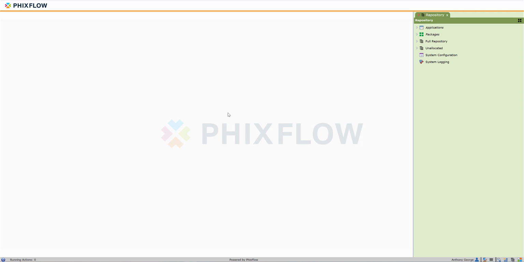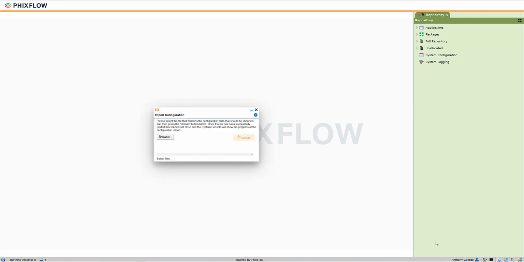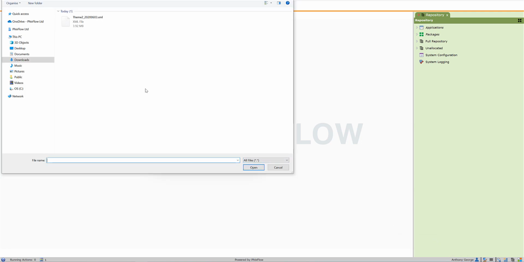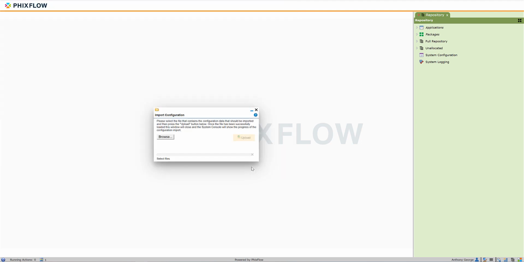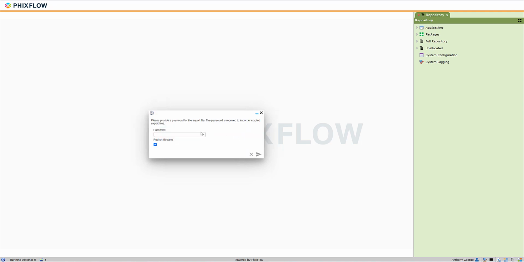in the description below. Once you've downloaded your Fixflow theme, come down to your administration options and choose Import Configuration. Navigate to your downloaded theme, select it and click Open. Now we'll upload it. Enter the password. You can find this in the description below if you've downloaded Theme 2.